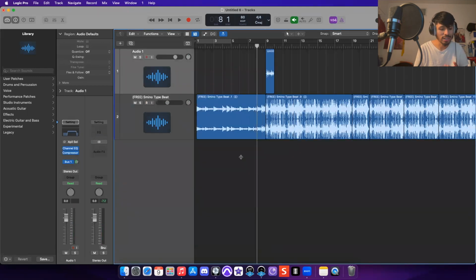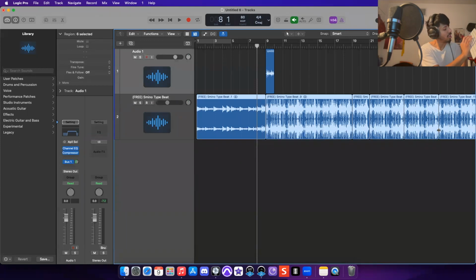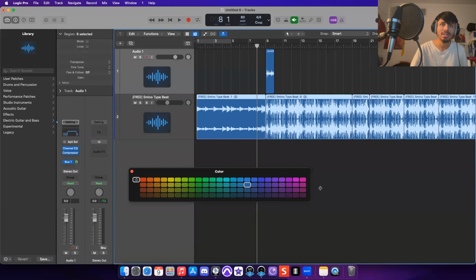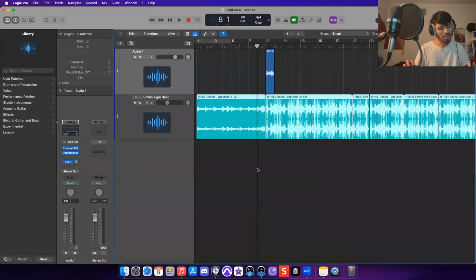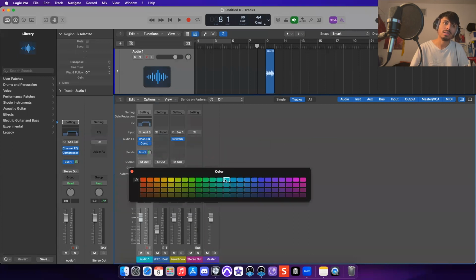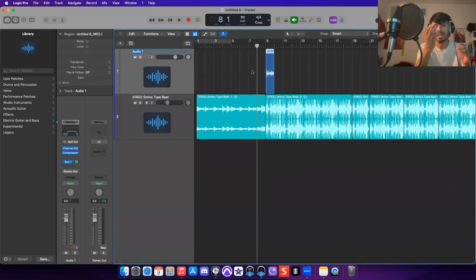Another way to stay organized is by color coding. Option and C on the keyboard, and colors come out. Pink, red. I'm colorblind, so I don't know what color this is. Gray. Yeah, you can color code it, and same thing here. You click Option C again. As always, like I said, clean up your recording tracks, because you want to make sure that you are organized and it's easier for you.